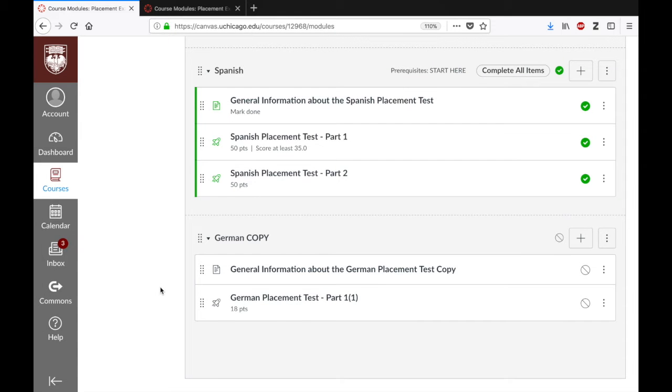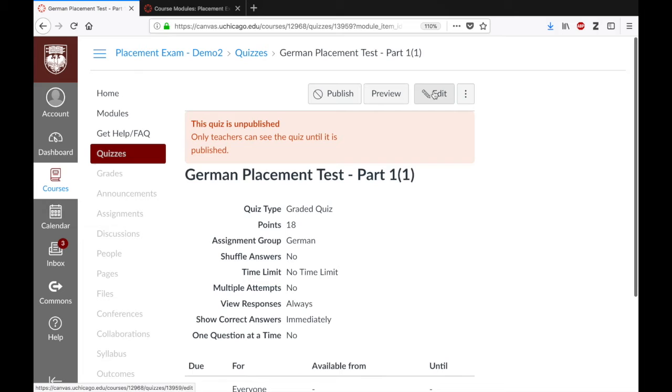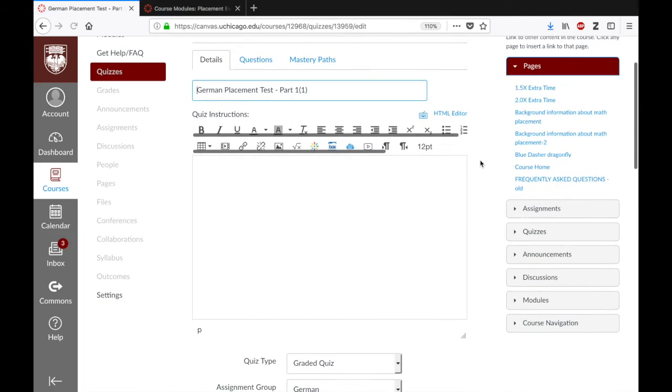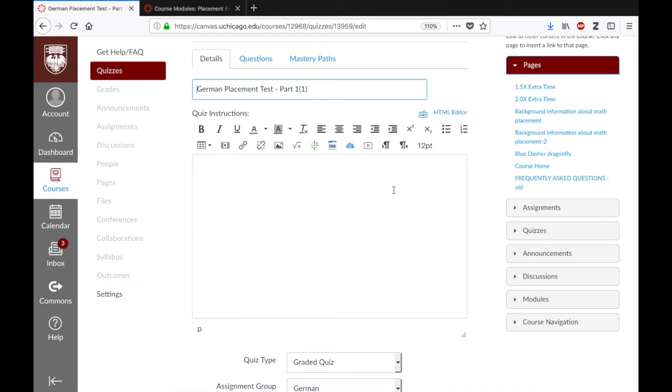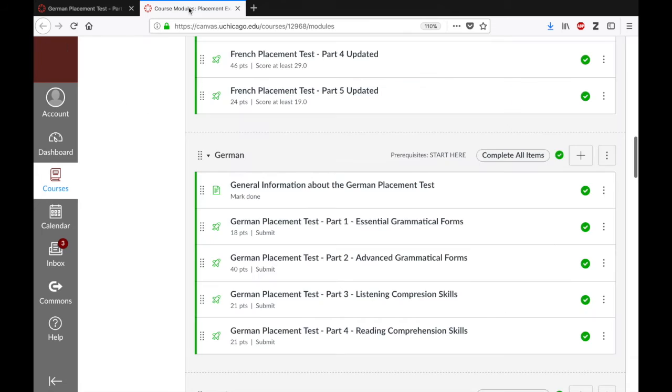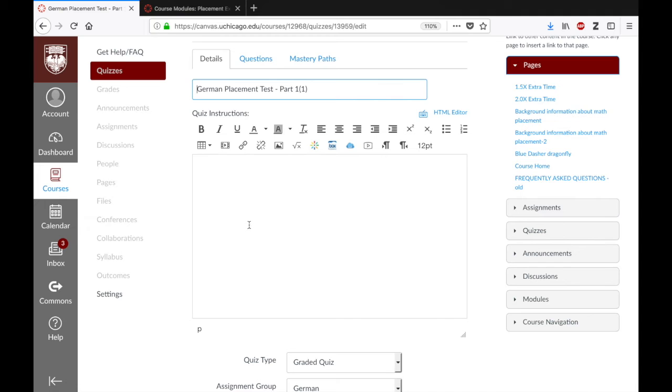There are several settings within Canvas that your language may or may not use. To review these, click on your test and then click Edit. Sometimes it says keep editing this quiz. Here we will click Edit. If you have any instructions that are specific to this test, you may enter them here. Keep in mind that general information about the placement test for this language can usually be found here in the first part of the module. However, if you have any information specific to this test, you can enter that here.